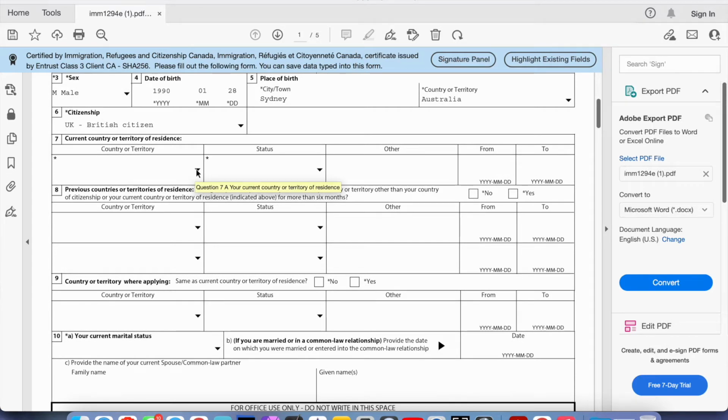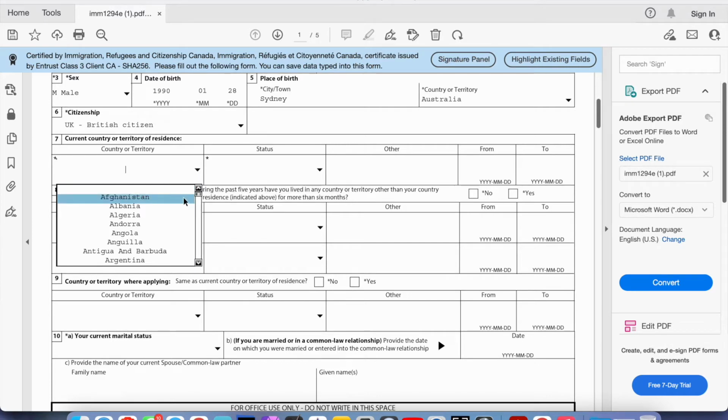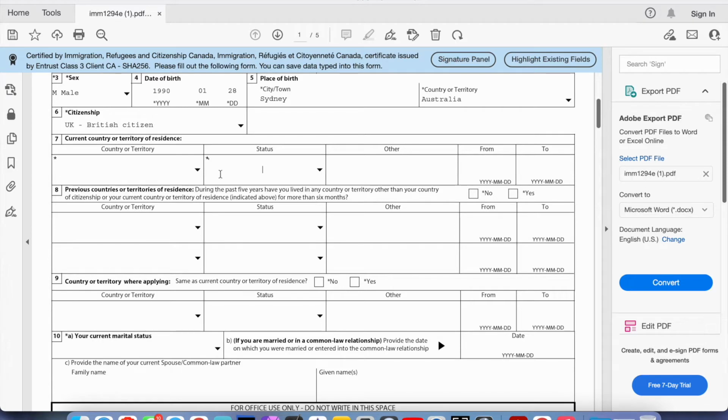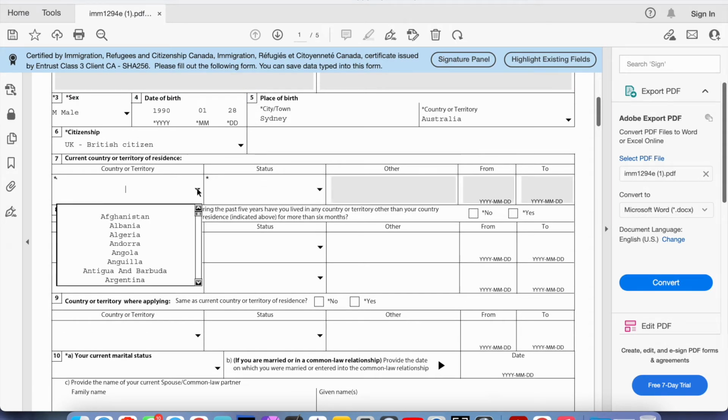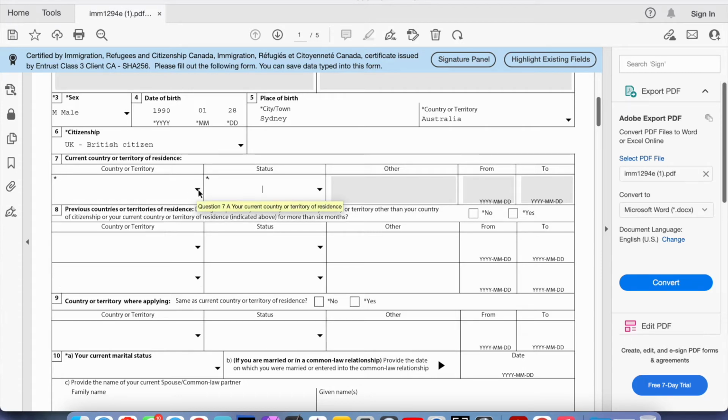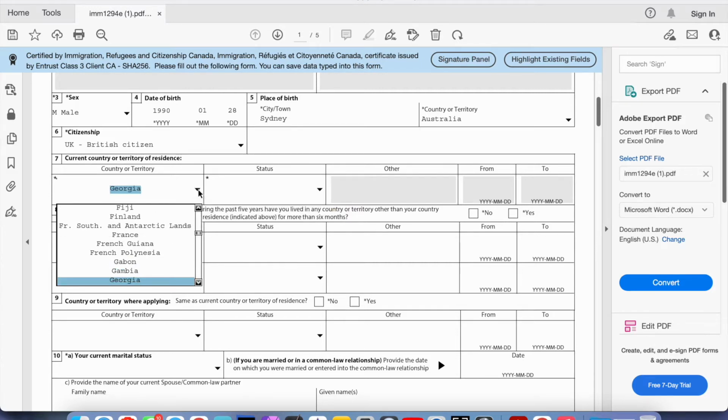So country of residence. This is the country you are residing in while you're making your application. It can be anywhere. It doesn't have to be your country of citizenship necessarily. If it is, then just write wherever you are residing right now. That's the important part. Okay, let's say I am a UK citizen. I was born in Australia, but my citizenship is British. But right now, I am a student in Germany. If you're a student, then you select Germany.